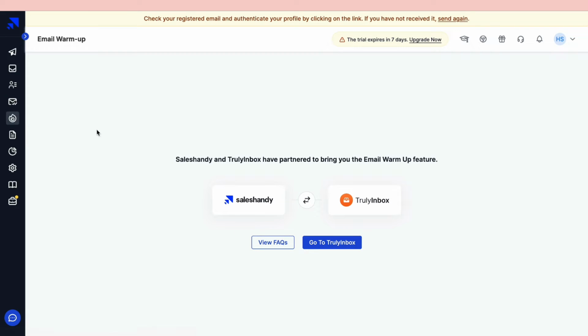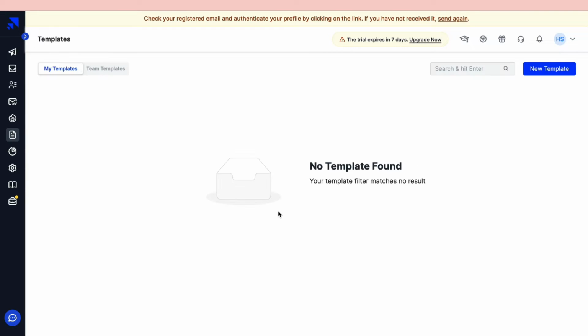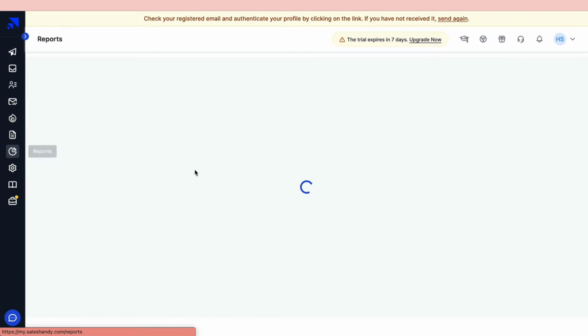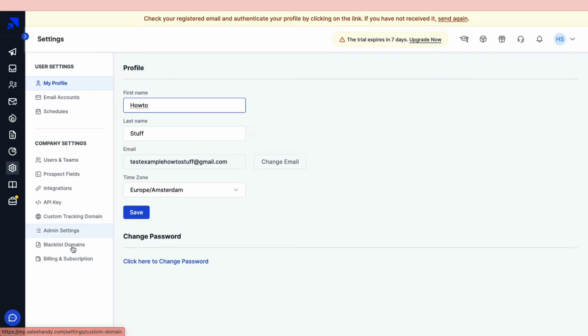Then here in the email warm-up, you can actually go and warm up your emails. Then under templates, here you have a few templates for your emails. So you can click on new template. Under reports, you can see more analytics from your emails. So you can see your prospects added, how many have replied, clicked, contacted, opened, and more. Then here under settings, you can do all of your settings. And then these two you probably won't need to use. These are the Growth Hub and the Agency Portal.